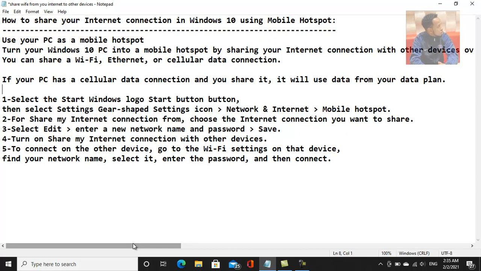You can share a Wi-Fi, internet, or cellular data connection. If your PC has a cellular data connection and you share it, it will use data from your data plan. Here is what to do and how you can share it, as the following list.